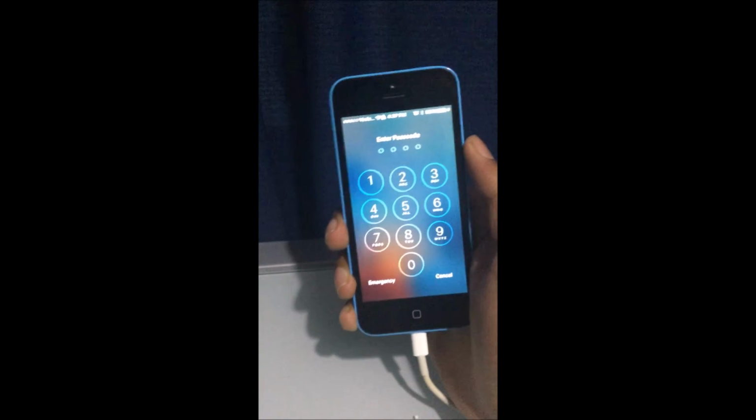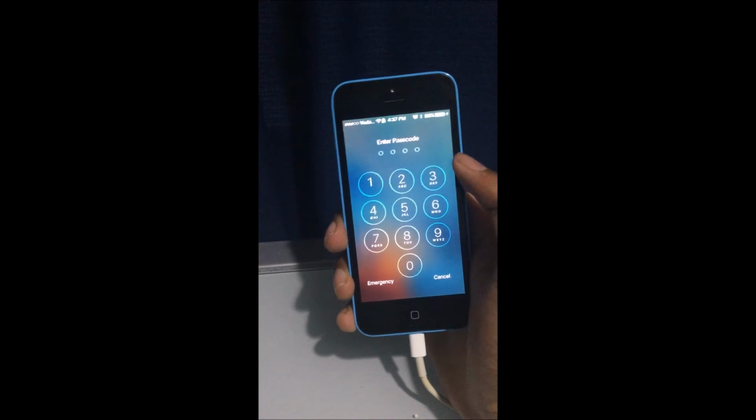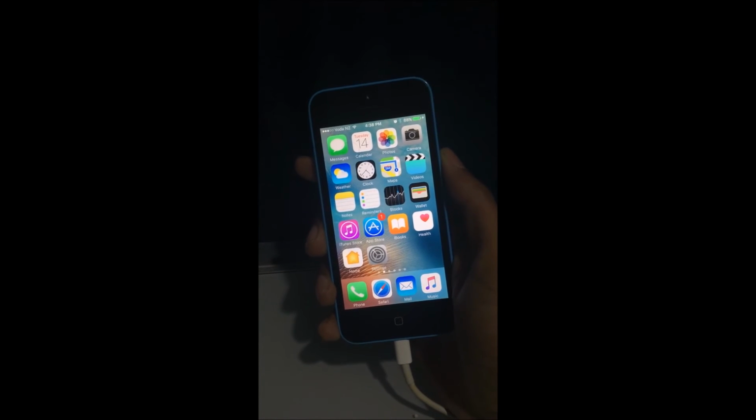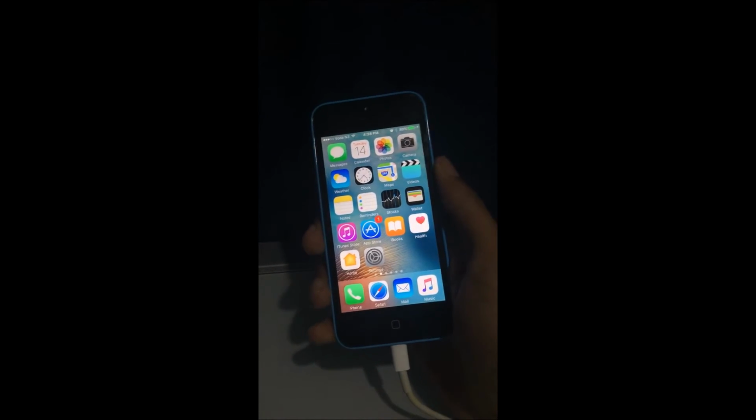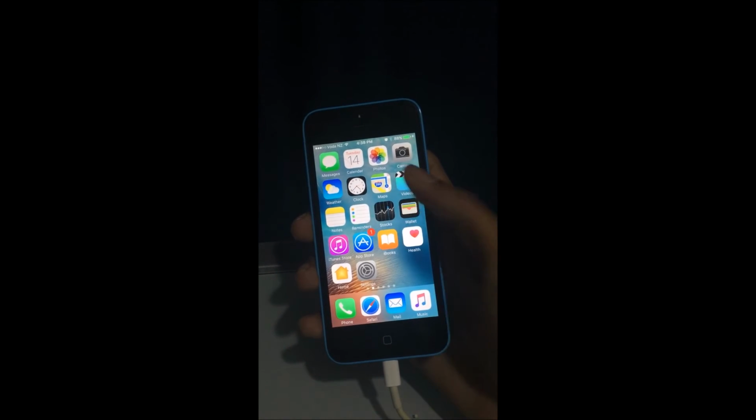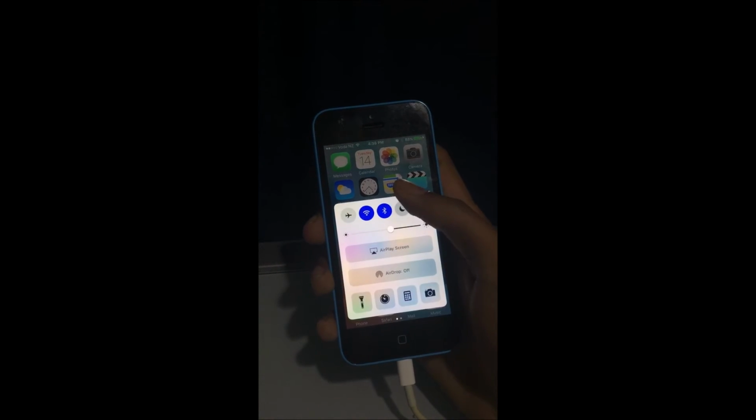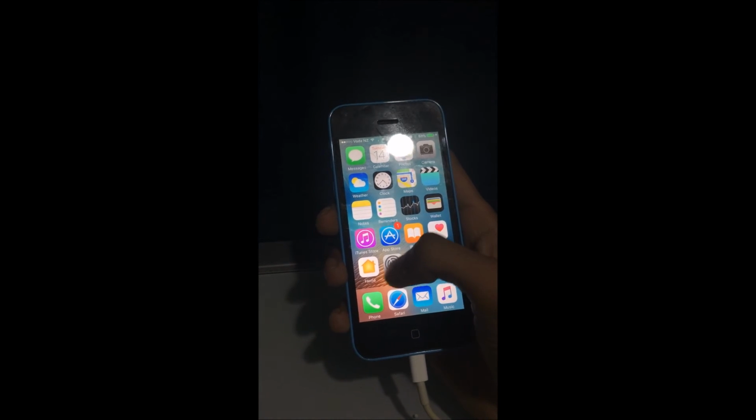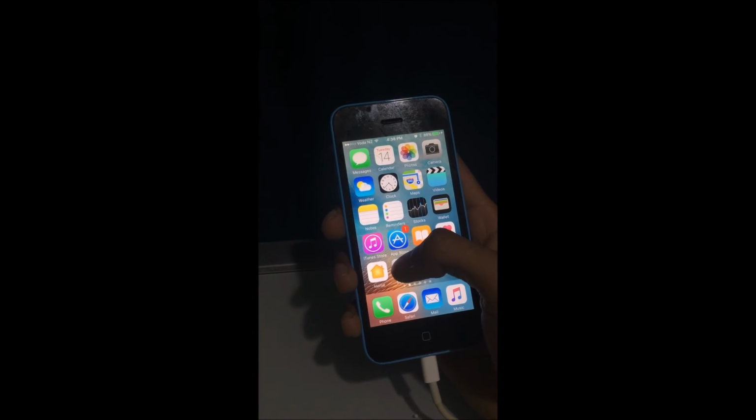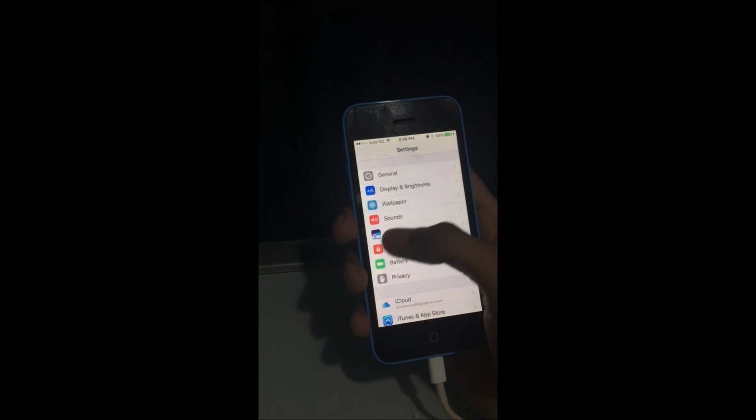So as you can see, we've got the lock screen over here. So I'll just unlock my device by entering my code. And here we go. We've got iOS 10 on our device now. So as you can see, if I swipe up from the bottom, we've got the new control center. And also, we've got the new home app over here as well. And if I go to settings, and as you can see, we've got the new Siri icon over here.